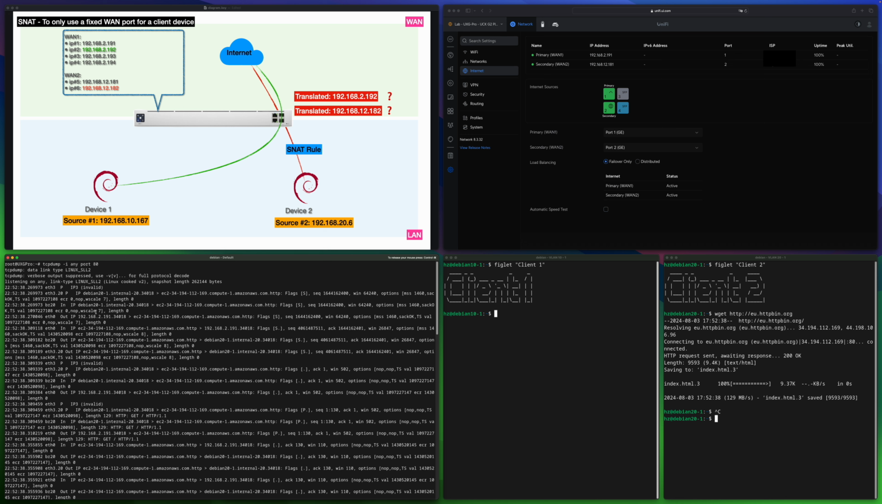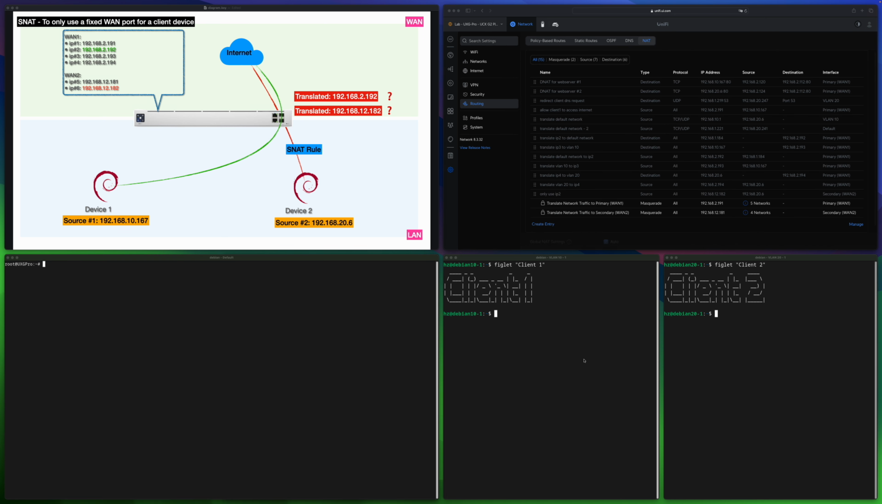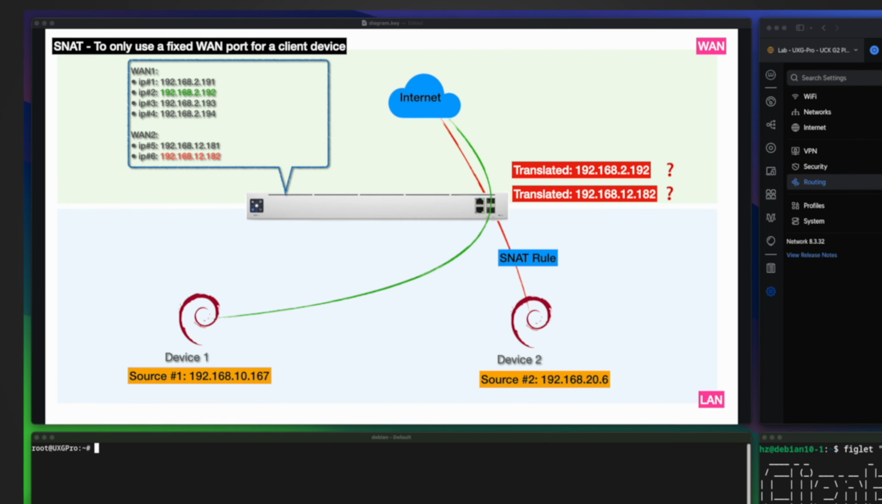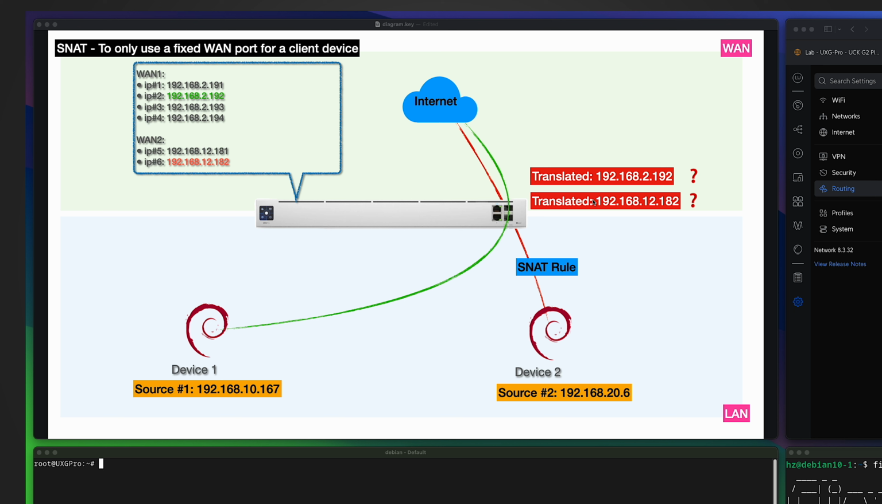If I don't do anything, all of my other IP addresses will be wasted. So in this scenario, let me have 2 different tries. First time, let me use an SNAT rule to achieve the effect that device 2 only uses the primary WAN port and only uses the second IP address, this green one, to access the internet. The second try, I want to only use the secondary port and this red IP address to access the internet.